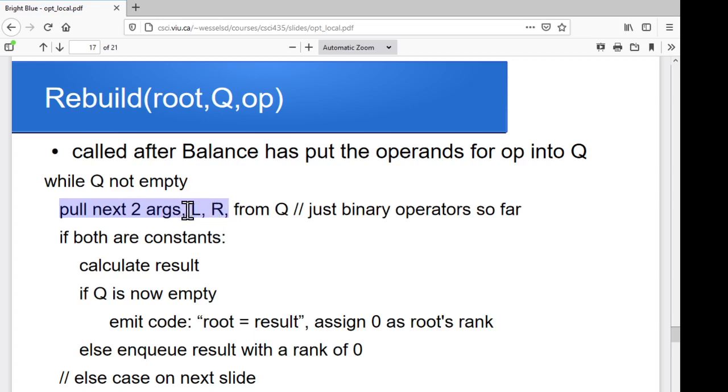We go through, grab one for the left, one for the right, and remove them from the queue. If they're both constants, then we can do our constant folding here, right? We can add them together. If this is the last thing in the queue, if there's nothing else left, then those two are our result. So I can print out whatever my root name is and the result, and I can give 0 as the rank for this, because I've just computed a constant value.